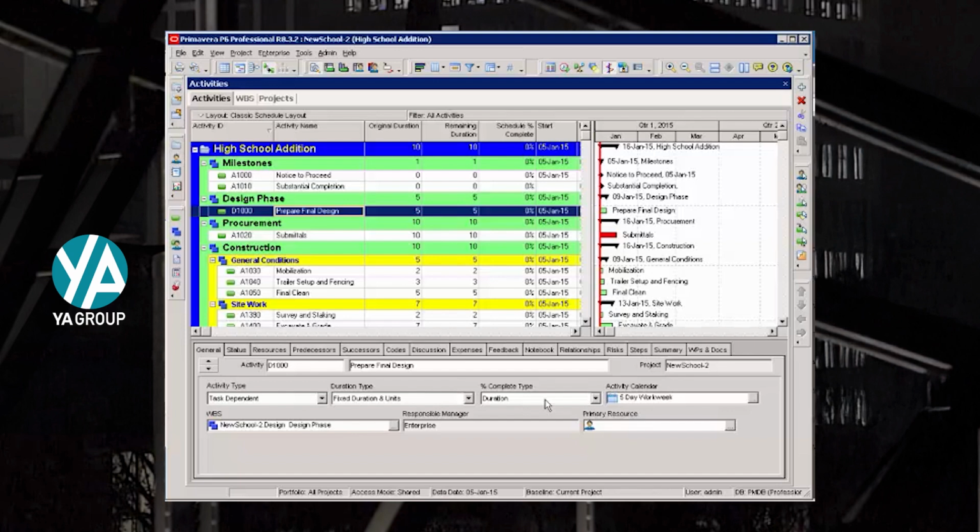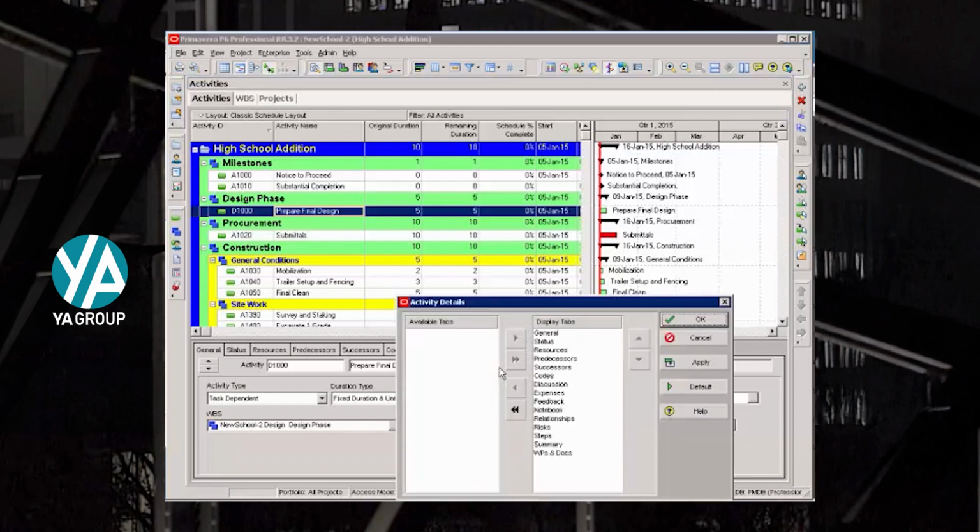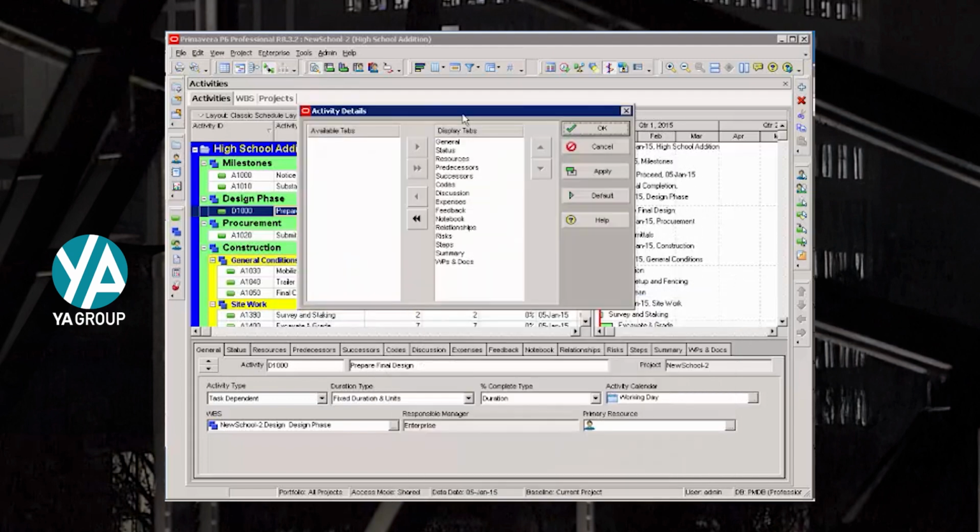I'd be careful changing some of these settings for your activities. You'll notice down in these areas, here are the defaults that we have set up, actually under the Project tab. And as these activities are generated, these defaults are set. You can customize these tabs by right-clicking in this detail area, selecting Customize Activity Detail, and here is the list of tabs that my detail area is displaying.